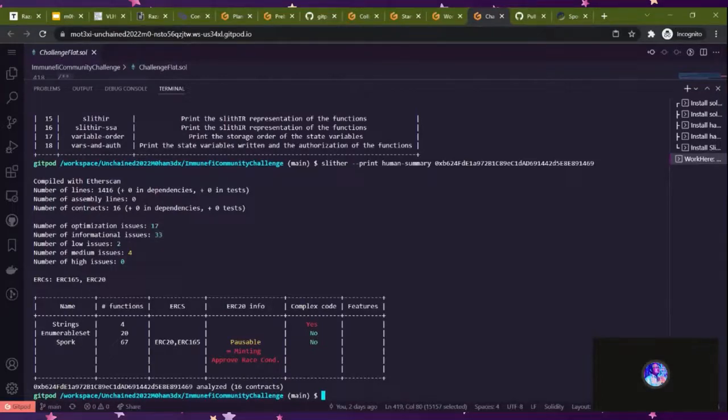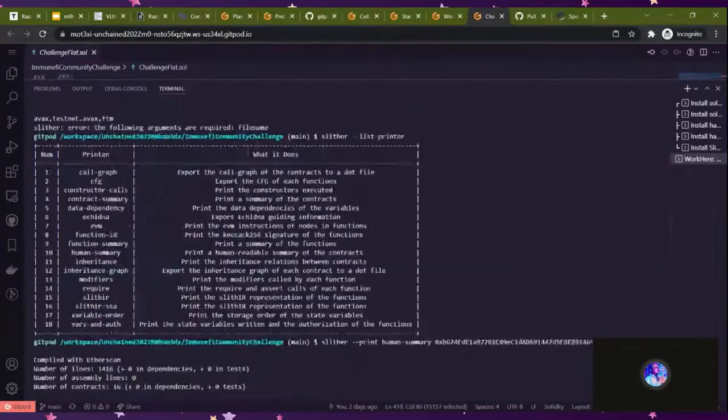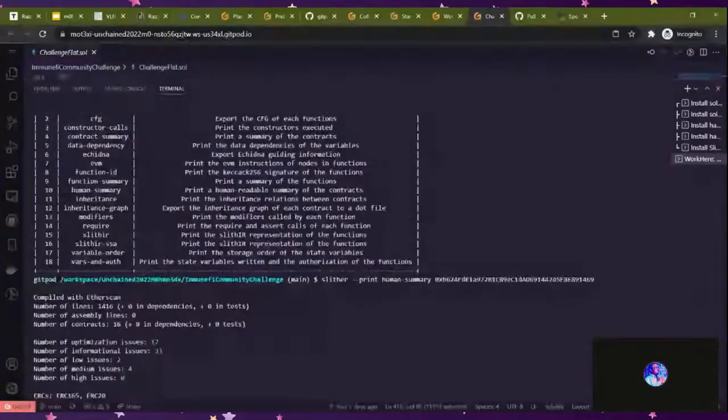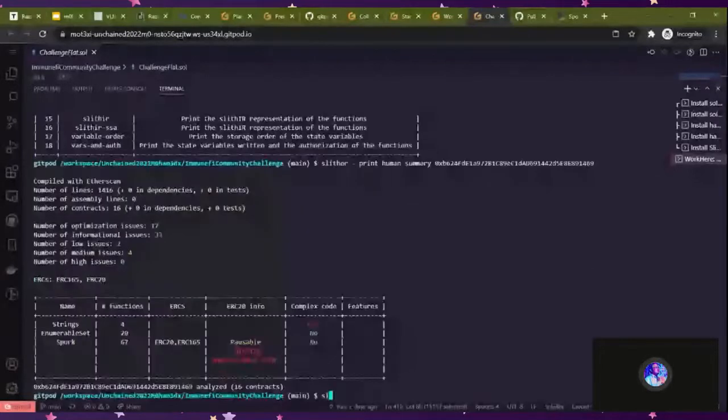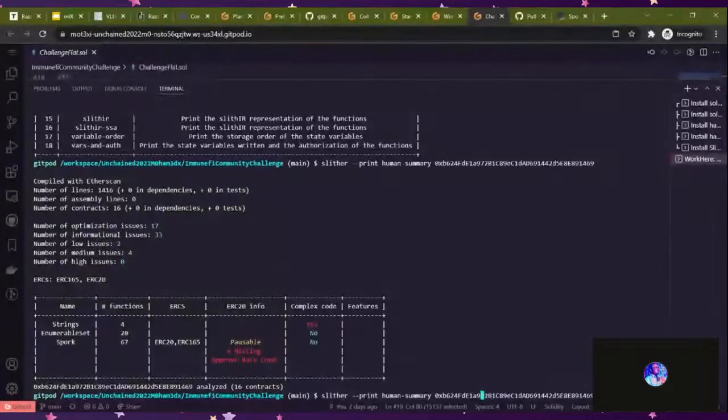So it tells us there's a bunch of enumerable strings, enumerable set. You have a bunch of functions. What are the ERCs which it's calling? The ERC20 info. It also talks about a race condition. Is it complex code or not? So let's look at some more printers of interest. Okay, we'll look at the function summary. I will just press up. So we'll look at the function summary.